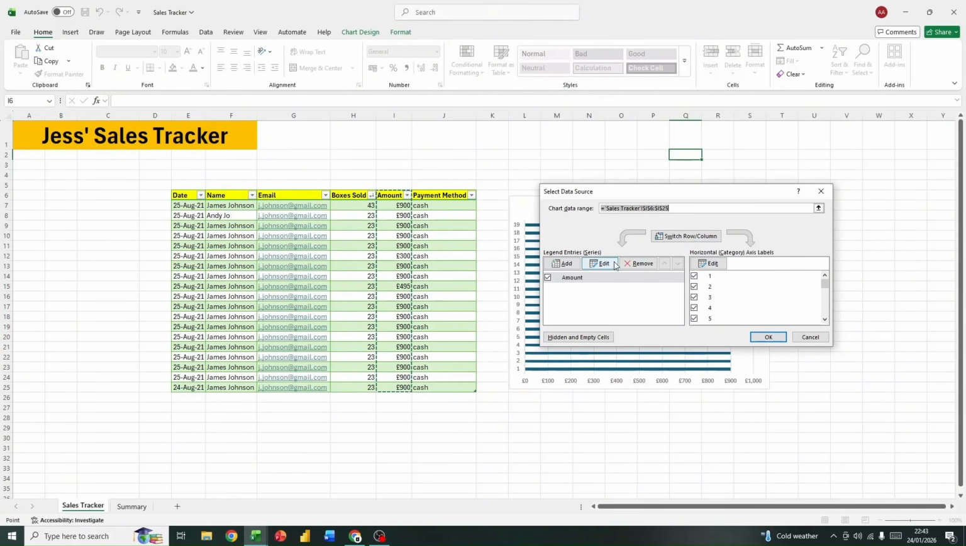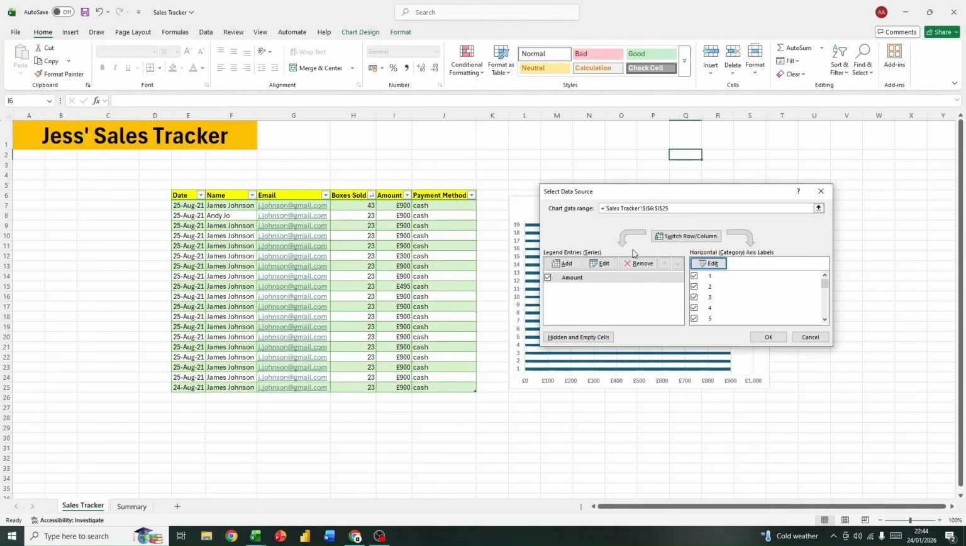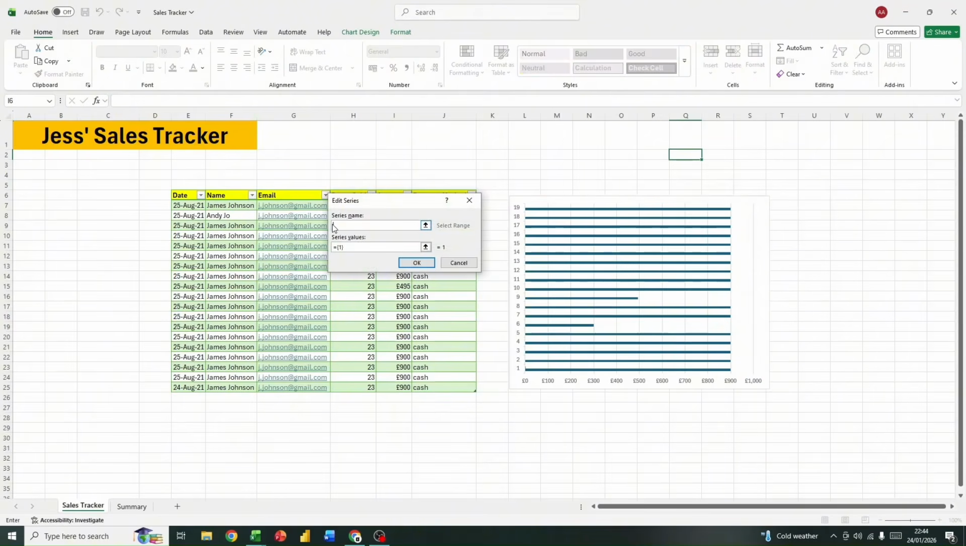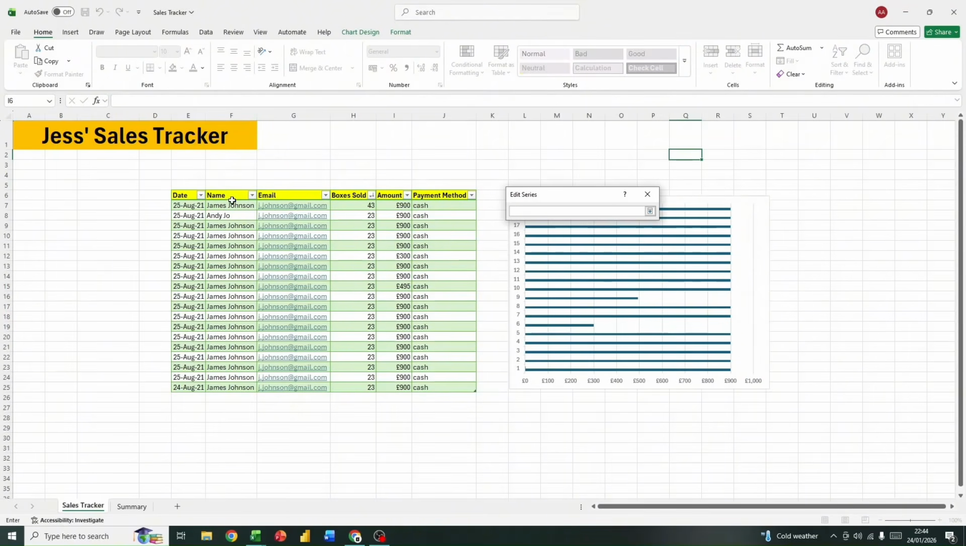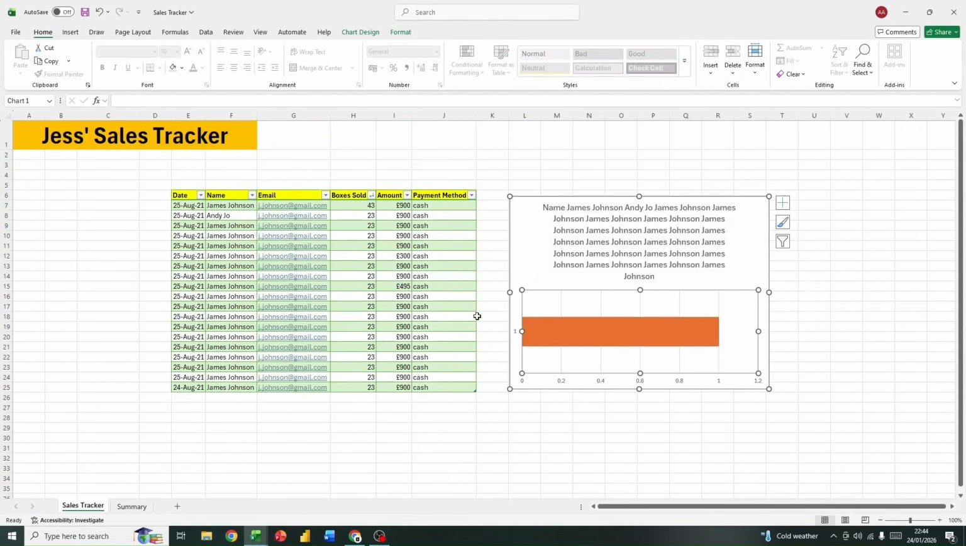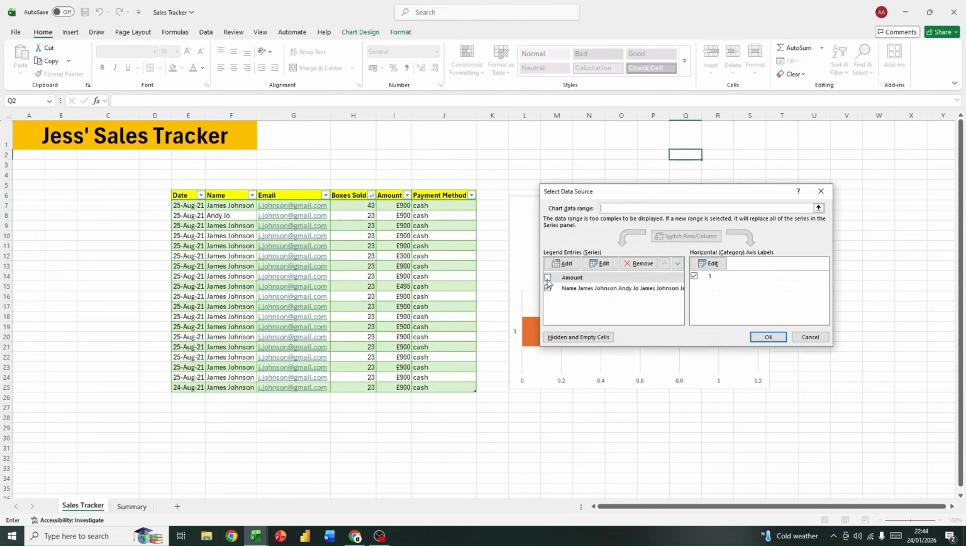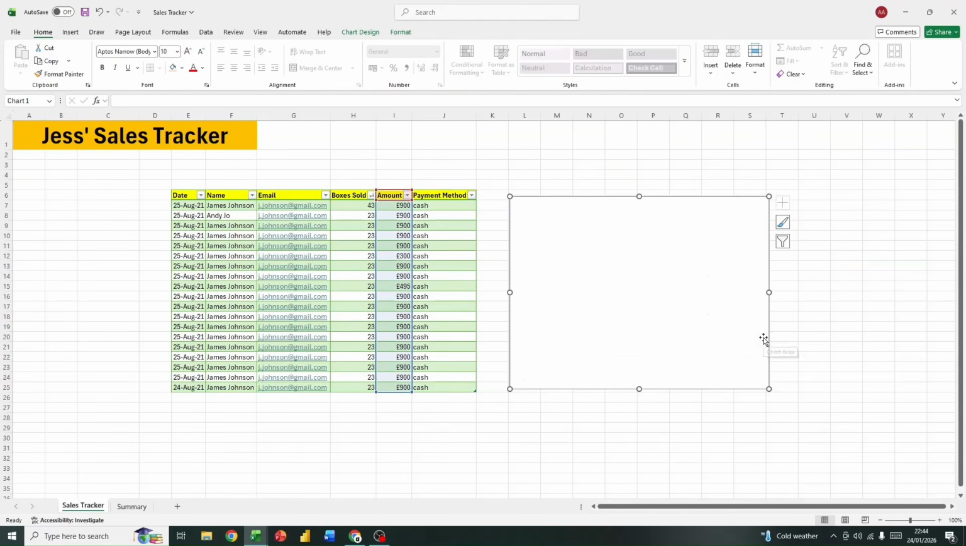If I was going to change this, I can either edit this way and then select my data again, or I can go back and add. Then again, I can select my range just by doing that. Press enter, press OK, and then I've got that in my data as well. I just wanted to look at the name of the person, and then I press OK, and you'll get a different chart. It looks a bit funky, so I'm going to go back and remove it. Click on this one, remove, press OK.